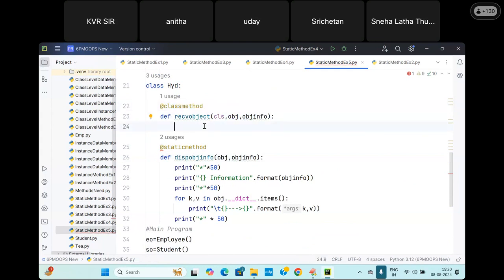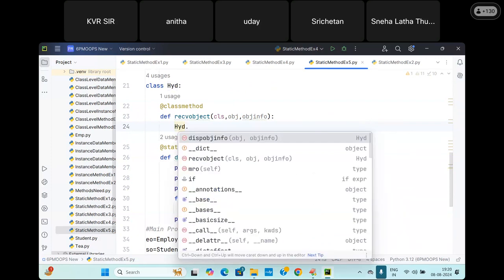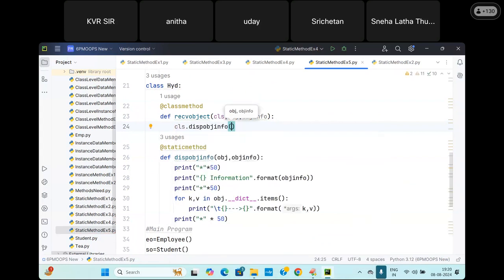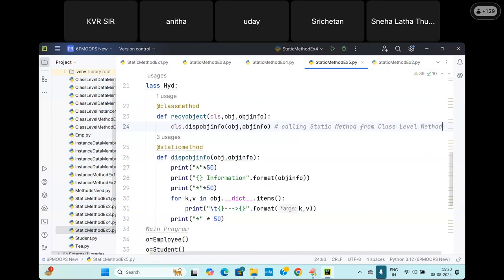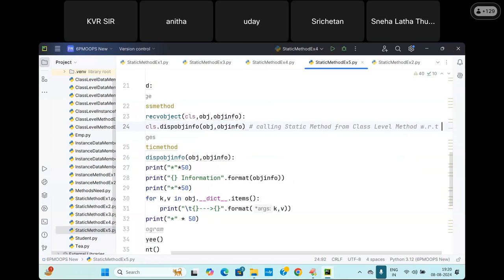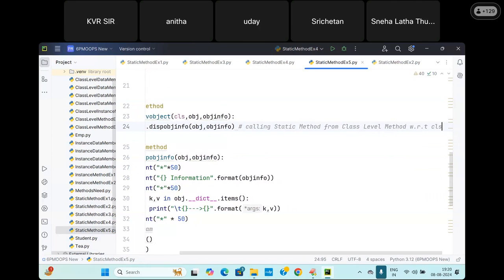How do you call it now? HYD dot. Already you have seen the class name. In place of the class name, what can I call? CLS dot display object info. What will I pass? OBJ comma OBJ info. Static method is called from which level method? Class level method, with respect to CLS. CLS is nothing but a class name only. So static method can be called by using what? Class name, object name, CLS also you can call. Wonderful. Run.